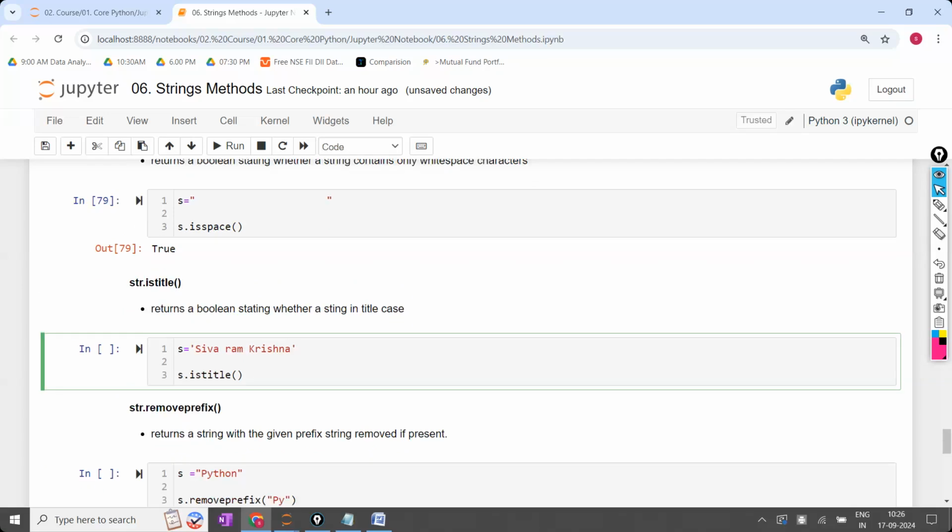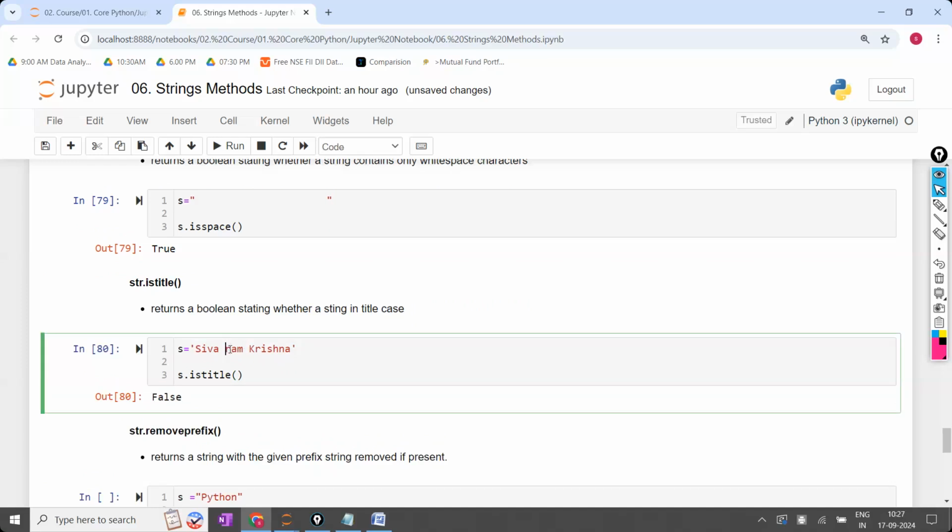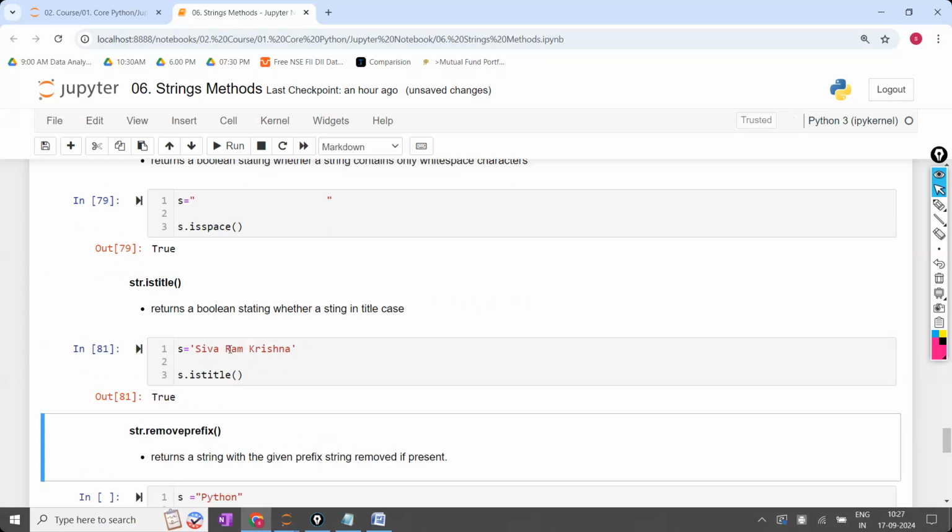Next is title. Is title means it is following the rule of title. What is title? I told you. Title means every word's first letter should be caps lock. Whether that condition is satisfied? Yes or no? No. Answer is false. Now, whether that condition is satisfied now? Is every word's first letter in caps lock? Satisfied. True.